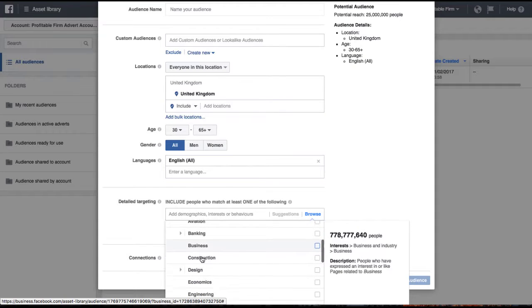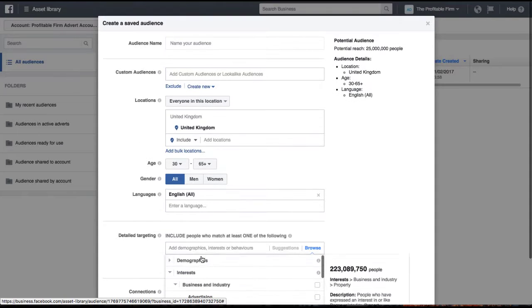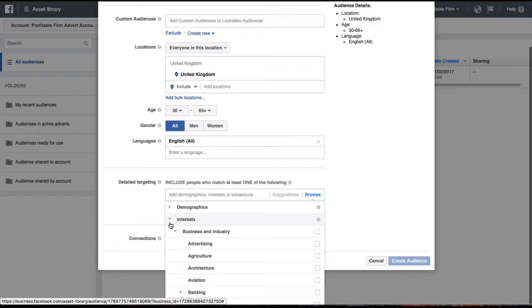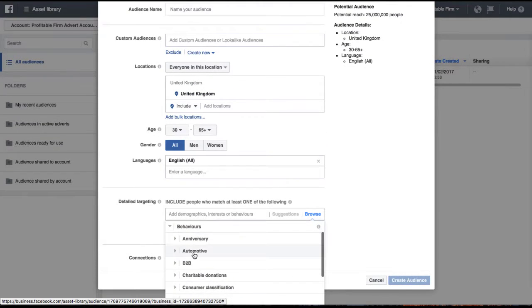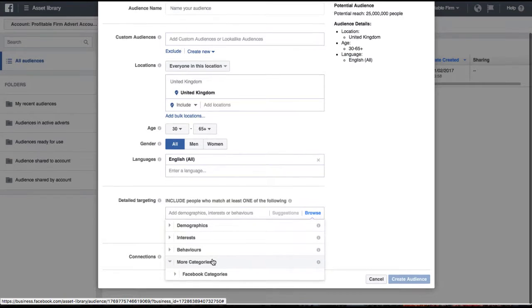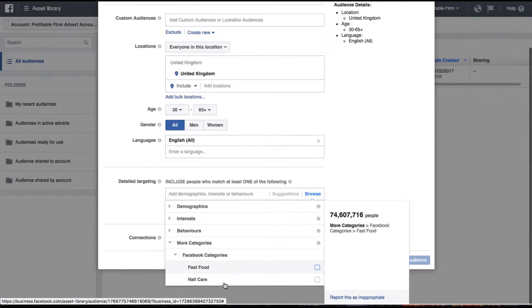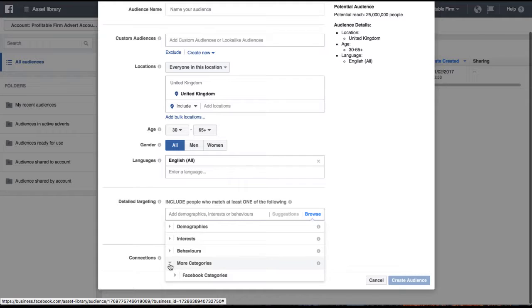So if we go into the business industries, you can see there's different industries here that you can select. Facebook will tell you if people have an interest in that as well. You've got behaviors as well. So let's just go to B2B, for example. You can go through company size, industry as well. So there's all kinds of things that you can do to target people and find the right kind of people. And then they've just got a whole load of other categories on there as well. So you basically go through this and think about what kind of people are most likely going to be interested in what you have to offer. So I'm going to do this just as an example. I'm going to do this for the Profitable Firm.